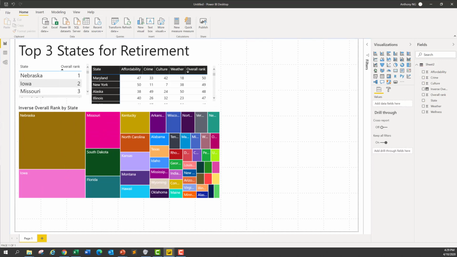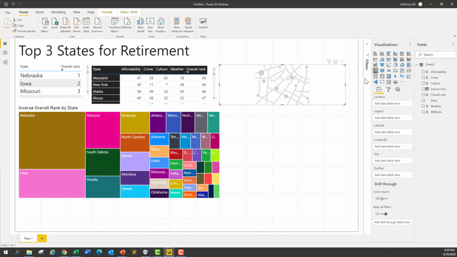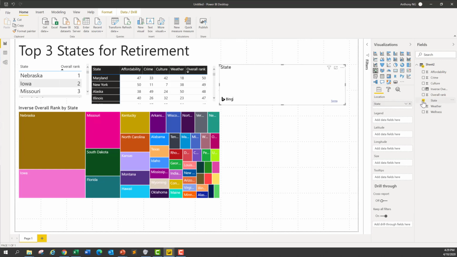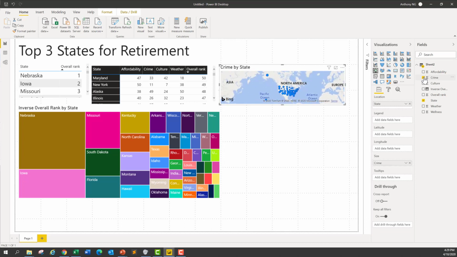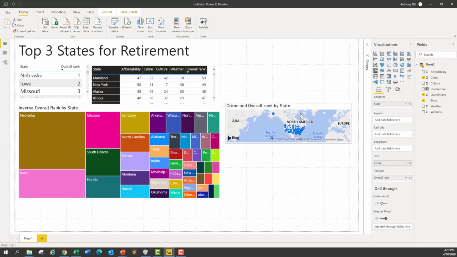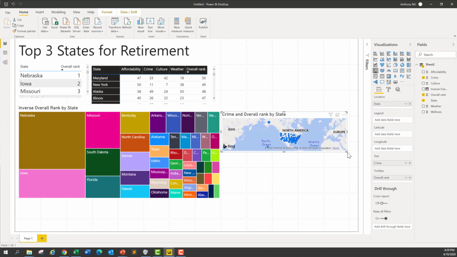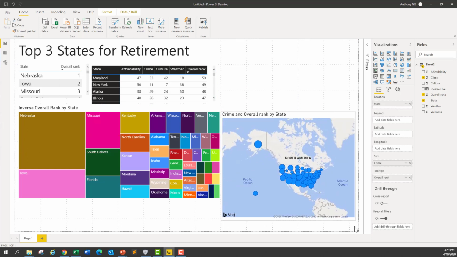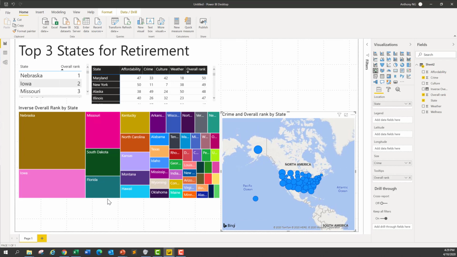Okay, the next one that we do want to actually add is finally time to do some visuals. So add a bit of graph here. So again, we're still plotting states. We want to look at the crime rate, and we also want to look at the overall rank. So let's just put this here. Of course, you can actually improve this substantially.